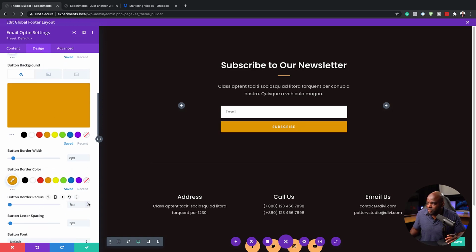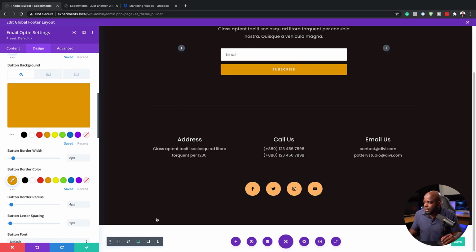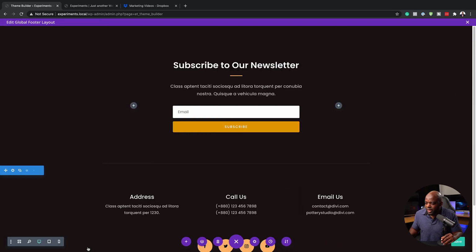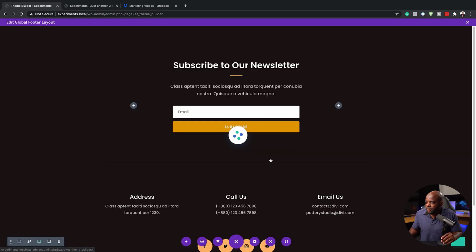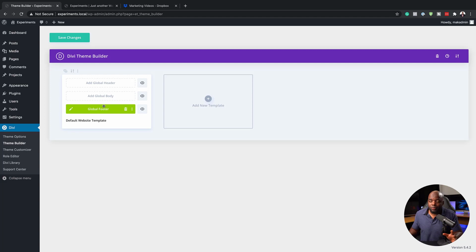So what I'm going to do is I'm just going to nudge it a little bit and try to match it with the top. So I think the top there is 4 pixels. So I am going to go with that. So pretty much this is my button. You can see it's very easy to go in and quickly update it. So with that all set, all I have to do now is to save and then close out of here. Save and exit. Okay, so now our global footer has been set.